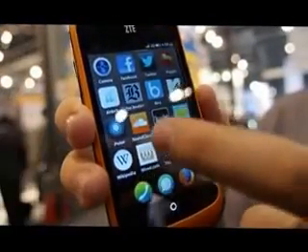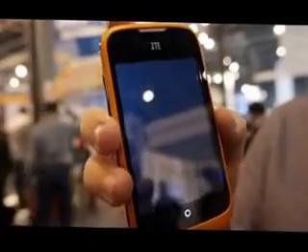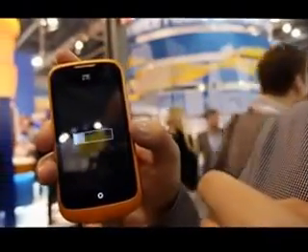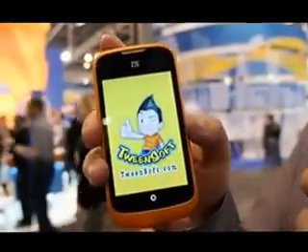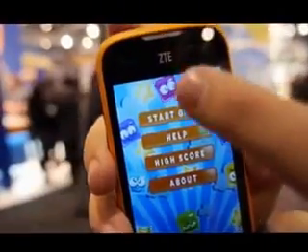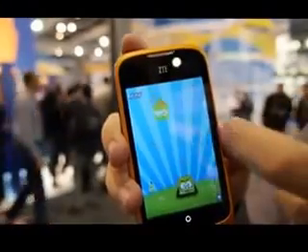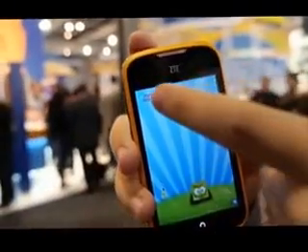Actually, this device, as it may look, it's pretty powerful. Let me show you a game, for example. This is a game. It's all made in HTML5 and JavaScript. So let's start here, start the game. It's a very simple game, but look how smoothly it runs.